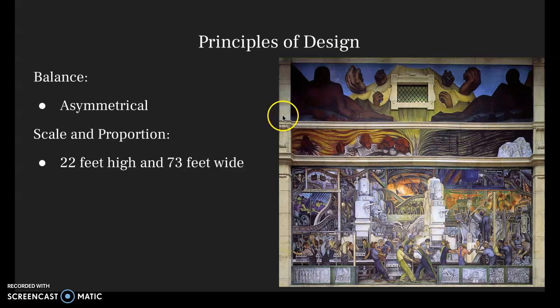And then lastly, for the principles of design, we have balance. This is asymmetrical. It's not exactly centered, as you can see over here. It's kind of more towards the left than it is the right. And it's 22 feet high and 73 feet wide, which is extremely, extremely large.